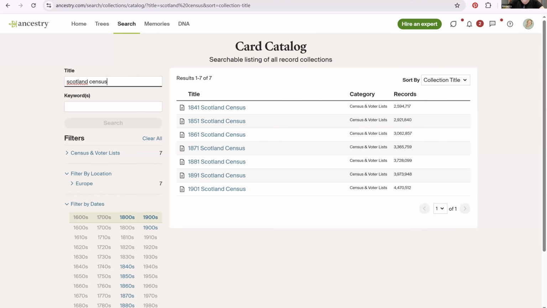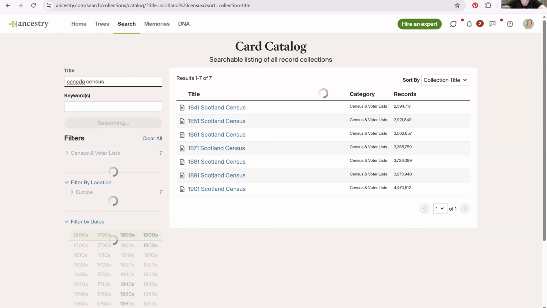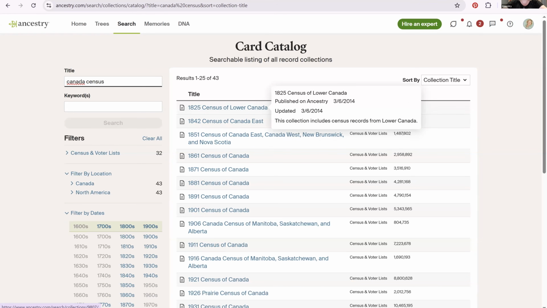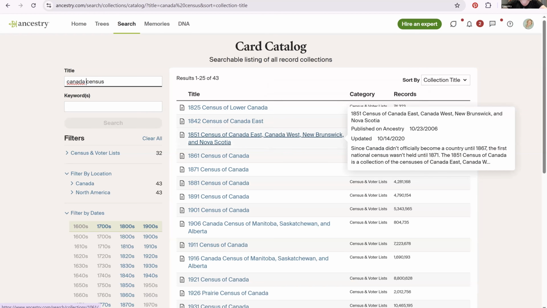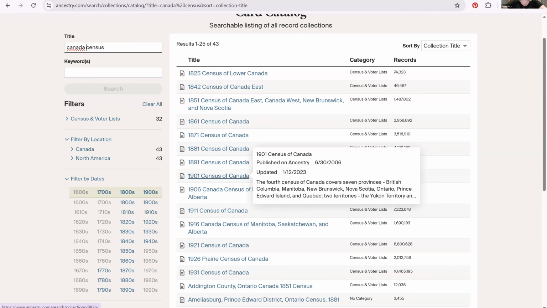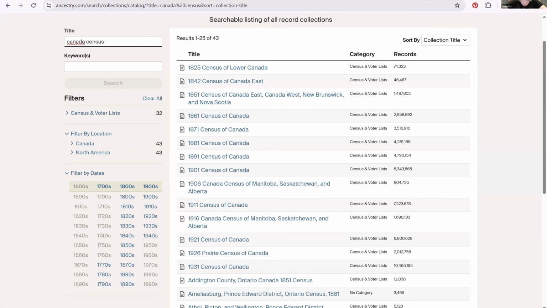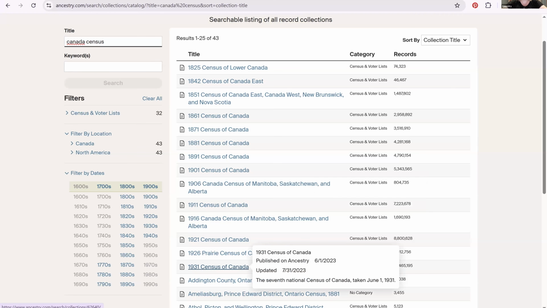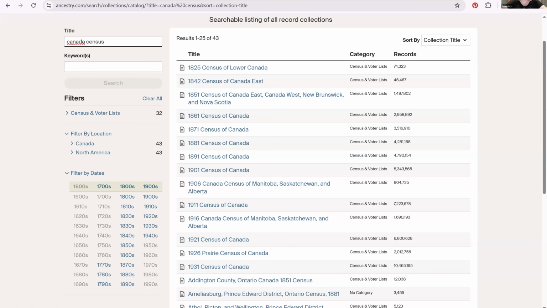Canada also takes a census every 10 years. They do have some early censuses, 1825, 1842, but then you start to see these consistent censuses in 1851, 61, and so on. Canada, unlike the UK, has a 90-year privacy law. So the most recent publicly available census for Canada is the 1931 Canadian census. The 1941 census will become available in 2031. Had to think about that math for just a second.